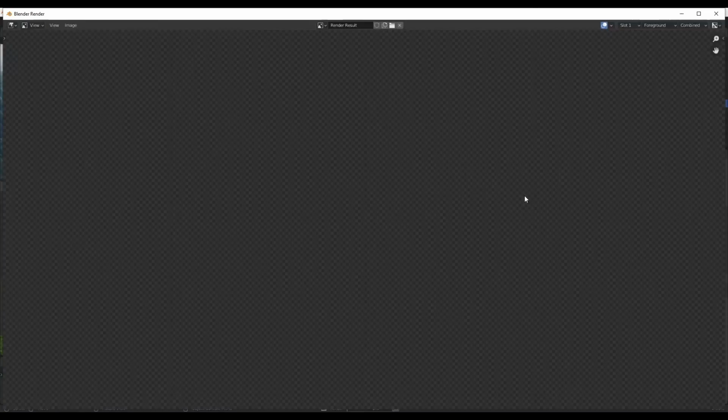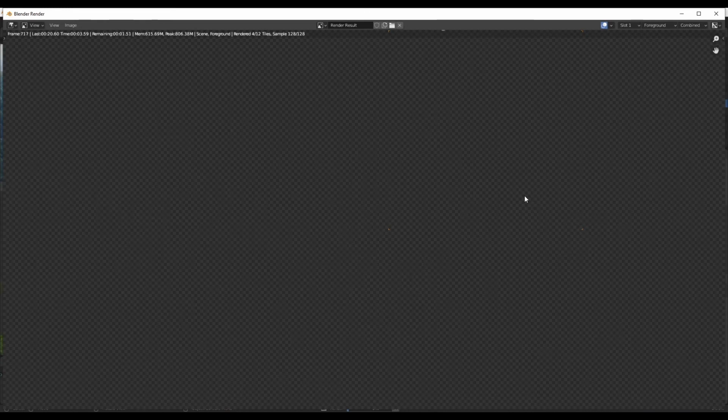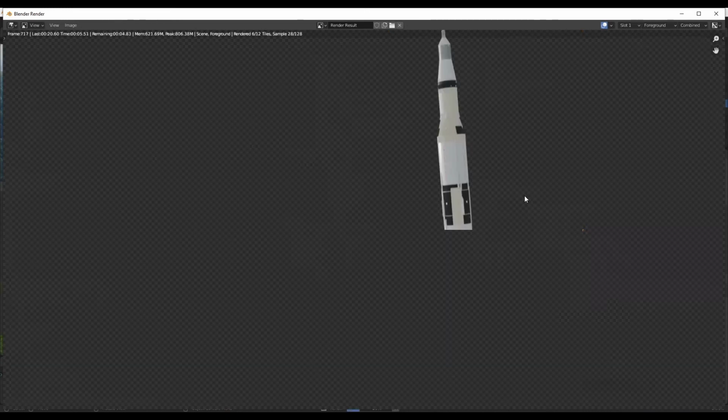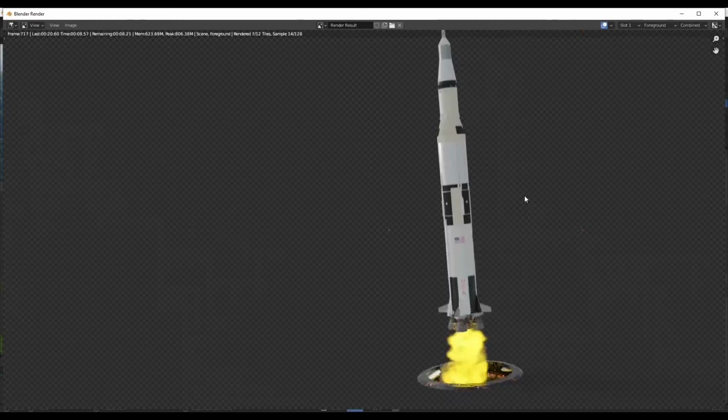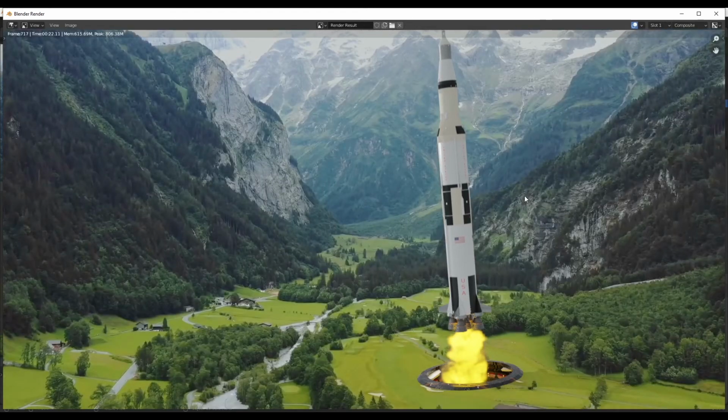Let's hit render and see what that looks like, because sometimes the rendered preview and the final render do not actually look the same. There will be differences, so it's sometimes best to render that one frame and see what you have. And you don't want to overdo the light. You just want a little bit of extra light to separate that rocket from the background.